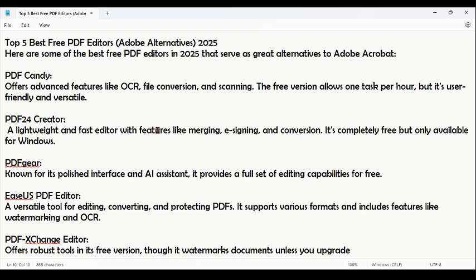And also UPDF Editor, a versatile tool for editing, converting, and protecting PDFs. It supports various formats and includes features like watermark and OCR. And also PDF-XChange Editor, which offers robust tools in its free version, though it watermarks documents unless you upgrade.